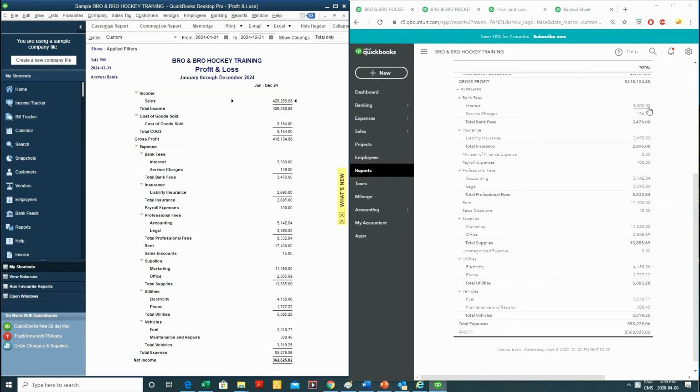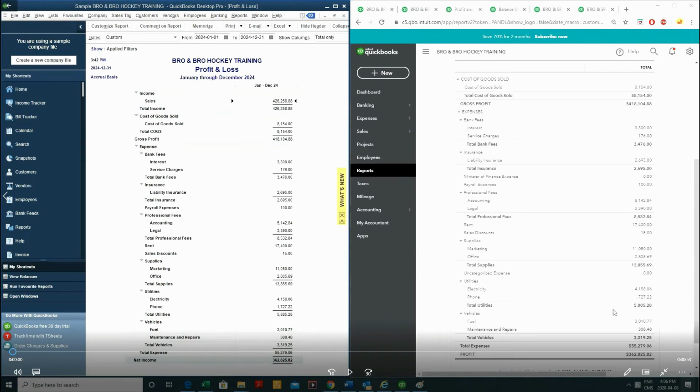I'm looking, see if they're all the same, see if everything imported, migrated to QBO correctly. Just basically sanity checking everything. I am continuing my check now.